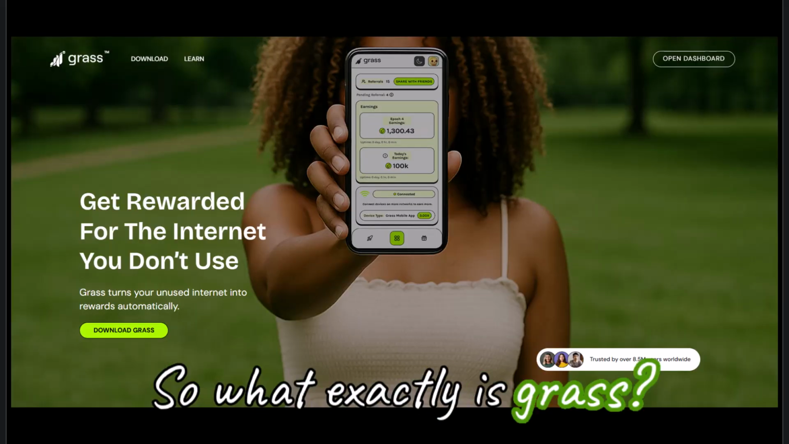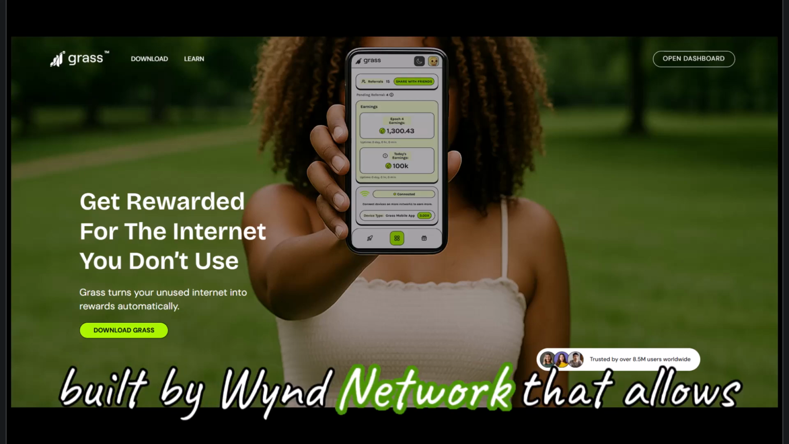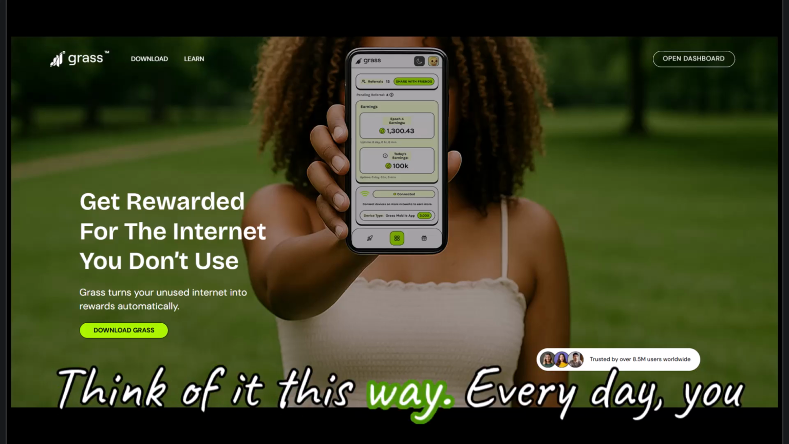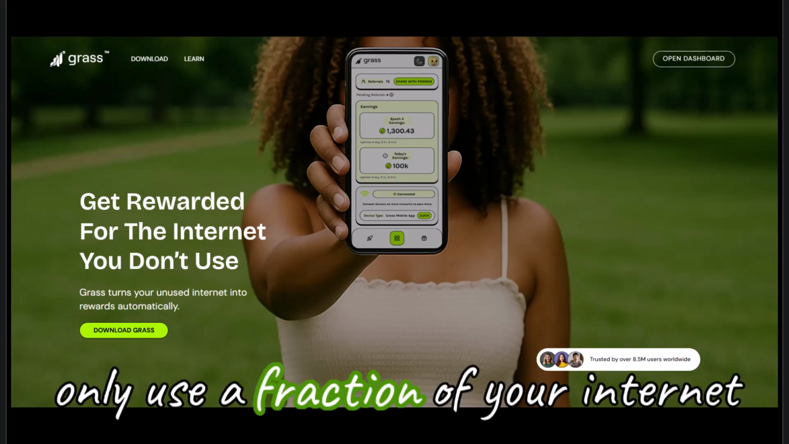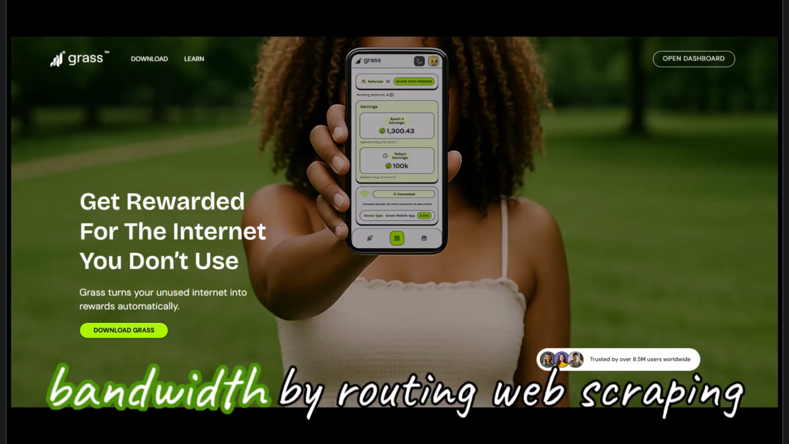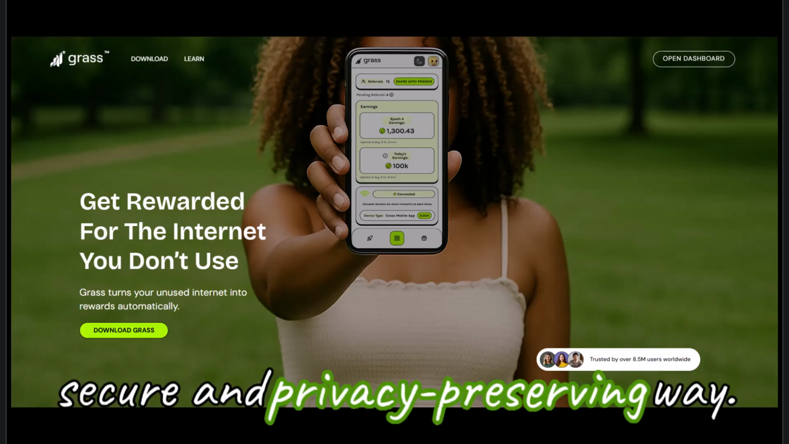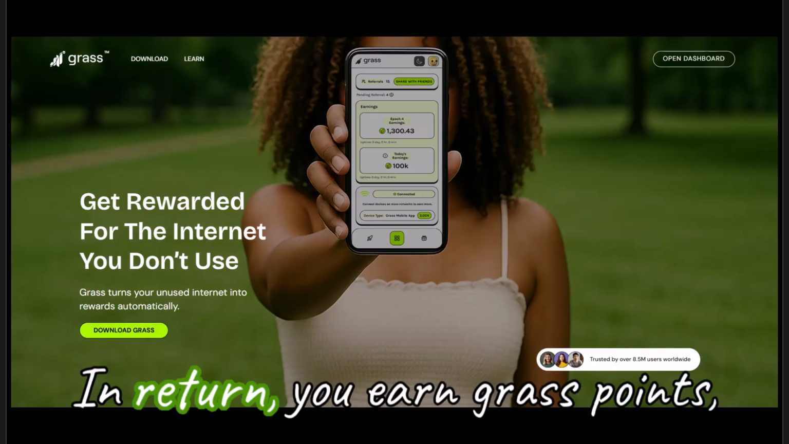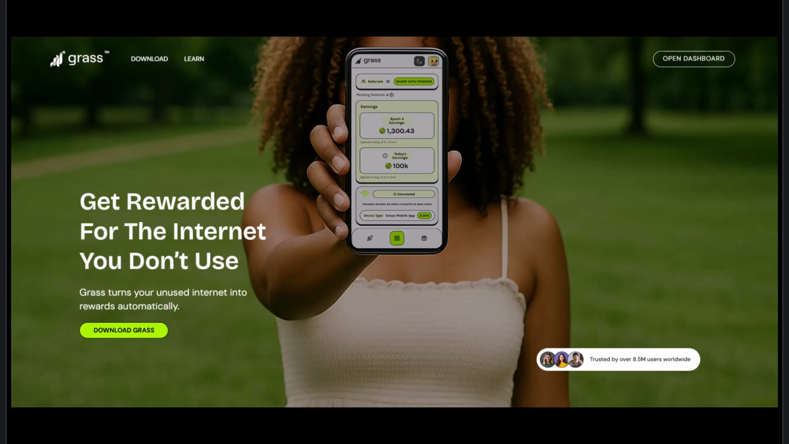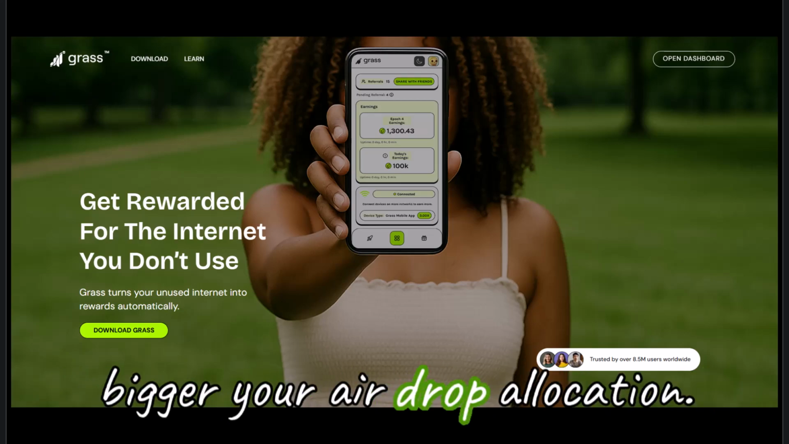So what exactly is Grass? Grass is a decentralized network built by Wynd Network that allows you to sell your unused internet bandwidth. Think of it this way. Every day, you only use a fraction of your internet connection. Grass lets you monetize that idle bandwidth by routing web scraping data through your connection in a secure and privacy-preserving way. In return, you earn Grass points, which are directly tied to the Grass token airdrop. The more bandwidth you share, the more points you accumulate, and the bigger your airdrop allocation.